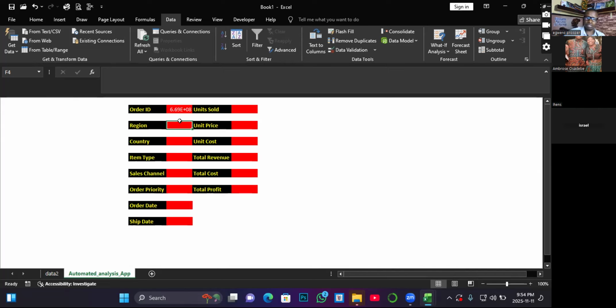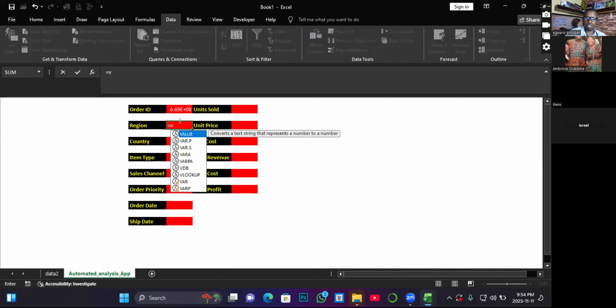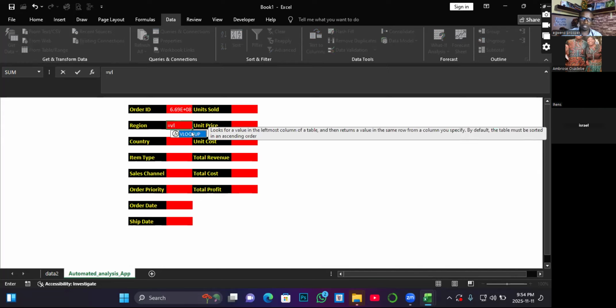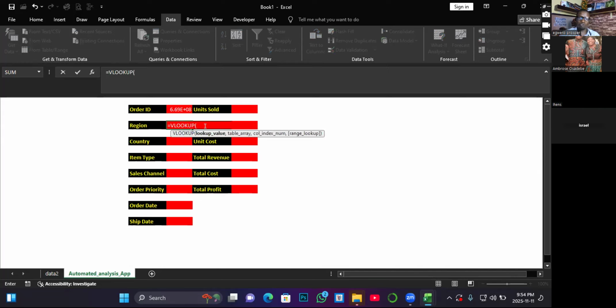So now I'll start with equals to, I'll say VLOOKUP. My lookup value is simply the selection of this. That is my lookup value. And then you add a comma. You will notice that the moment you add your comma, this is no longer active. It has shifted to the table array, which means that it has accepted that value.